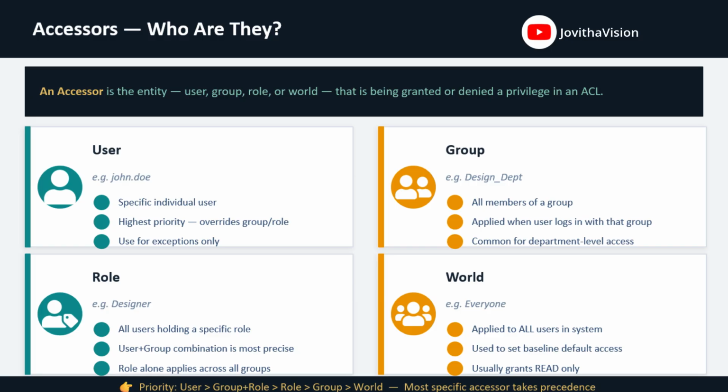The priority order would be: user is the highest, then group plus role combination, then role alone, then group alone, and the world is the lowest. Most specific accessor always wins.